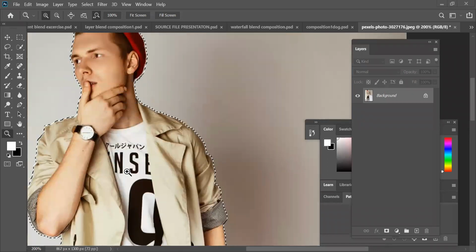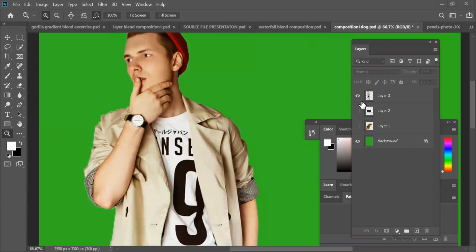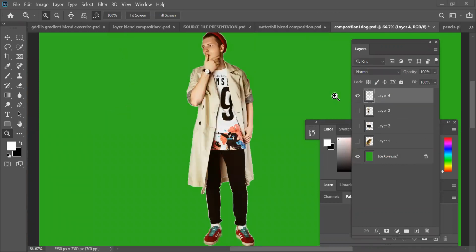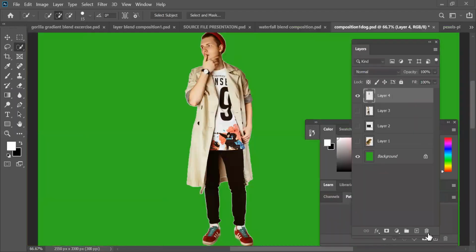Now if I cut, copy, paste, like if I just copy this and put this over here, this selection would be a little better. Though I could use Refine Edge. Refine Edge is here, select and mask. So this is Refine Edge. And cancel it.